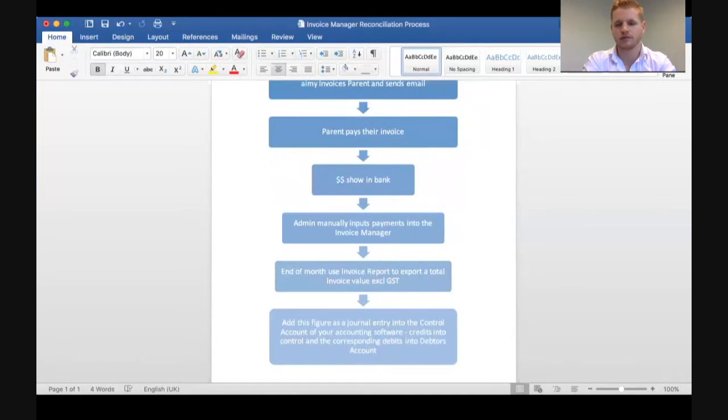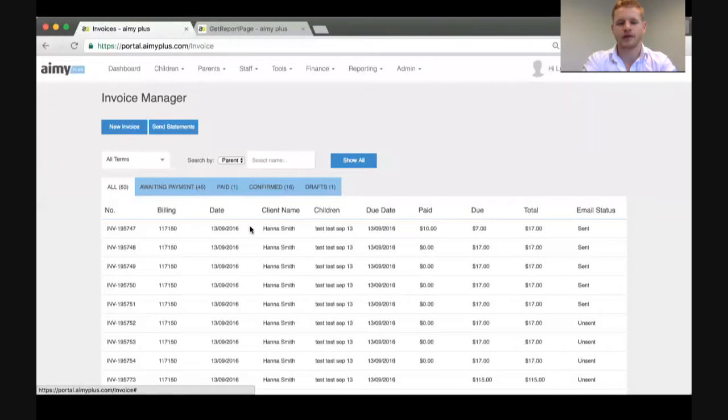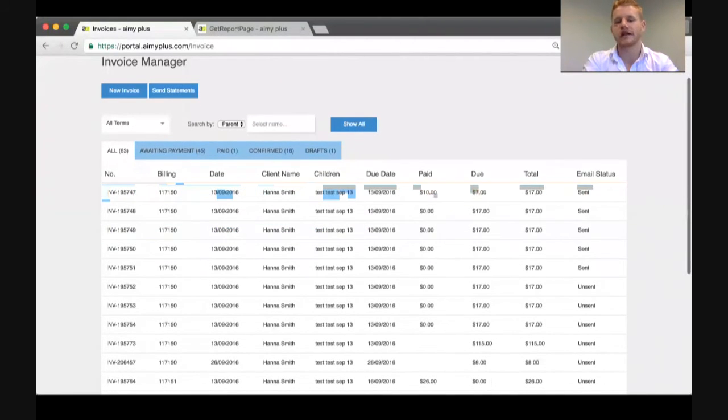Google Chrome here. Now, we recommend that you then manually input these payments into the Invoice Manager. So what you would then do is go through your bank records, for instance once a week, or twice a week, however you want to do it. It would be a manual process, but it means that all your payments would be recorded in Aimy Plus.